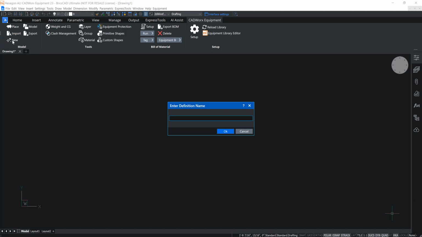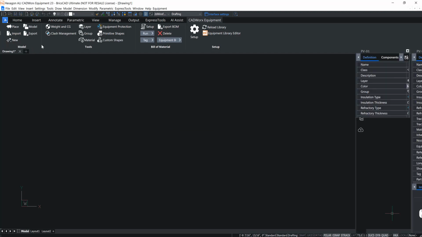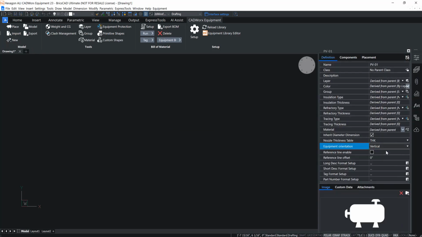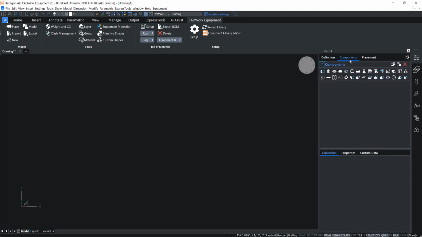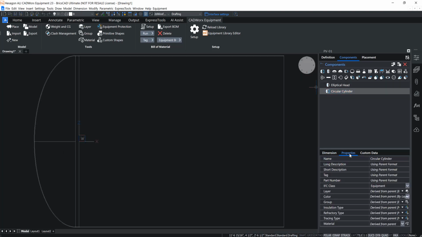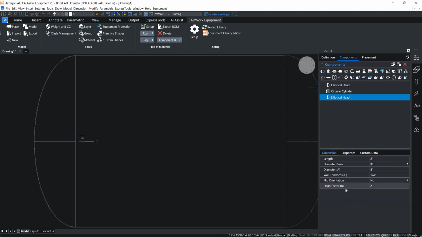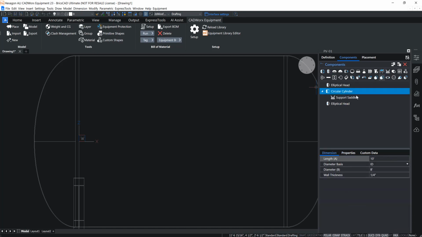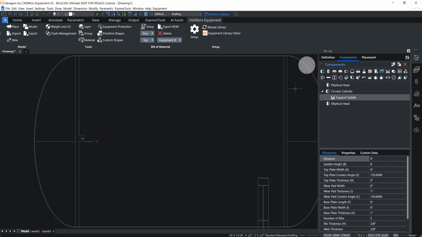CADWorx equipment will be the area in which you can create a vessel and export to PVLeet. This is the central hub for PVLeet CADWorx Interop. A variety of vessels can be designed, including both horizontal and vertical vessels. Components are added one by one. These components can be large elements like heads and cylinders, or detailed components like nozzles, stiffening rings, saddles, and more.